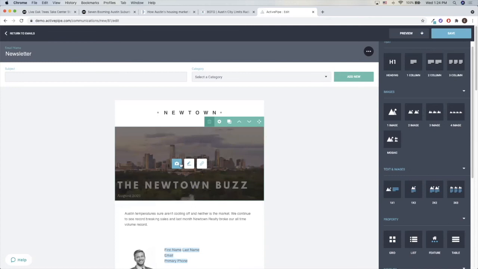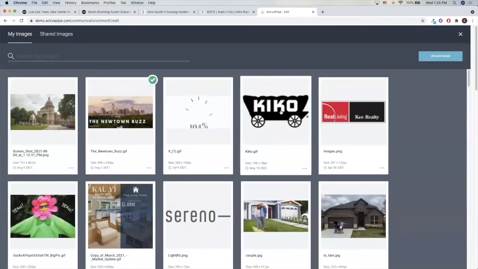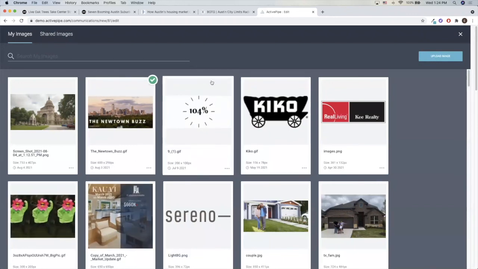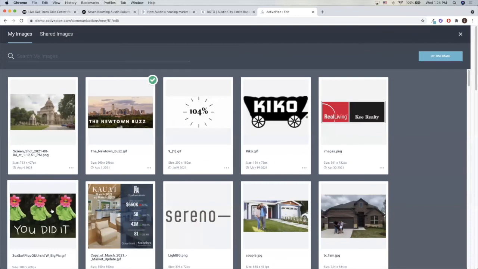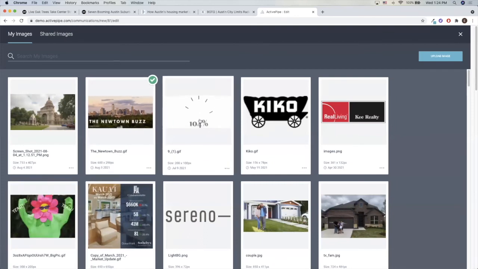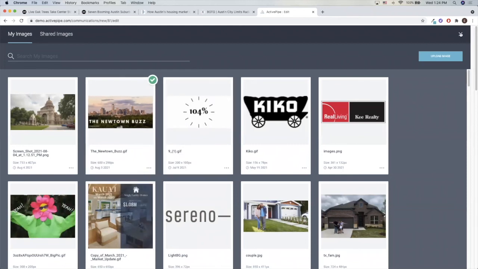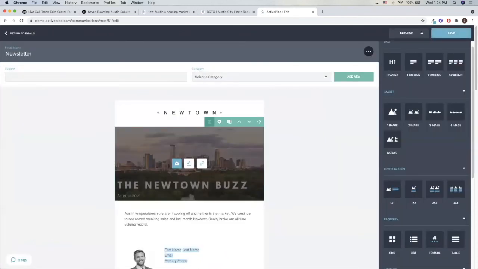When you are doing that, you just have to be sure that once you've created it, you download it as a GIF. So you'll notice I have a couple in here. This is a personal favorite. But as long as you download it as a .gif, then you can upload it into ActivePipe and it will move. So that is a great way to kind of get some eyes to notice.